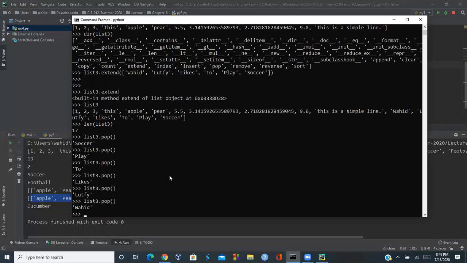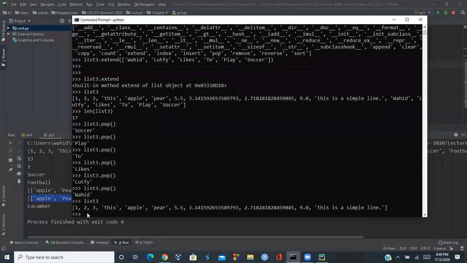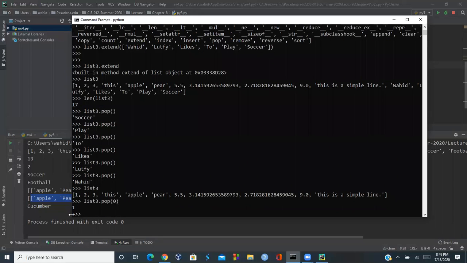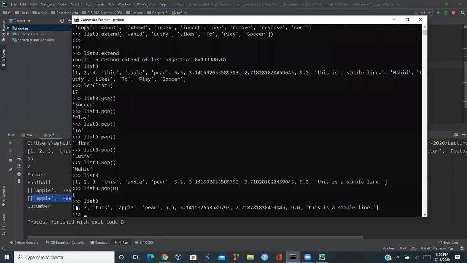But if I do want to pop from the beginning, let's say I want to see what is left on list 3. I have this data, and I want to pop number 1. So I could say list 3 dot pop 0, I put the index of it. Now I print out the list, and the 1 is gone.